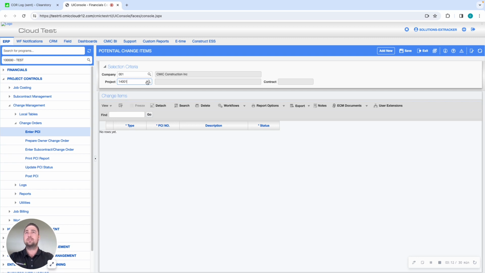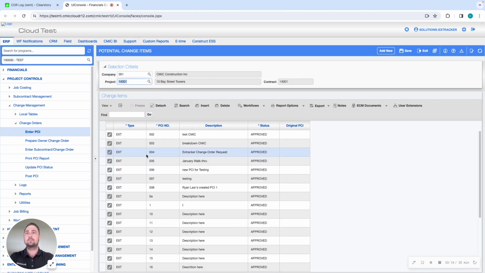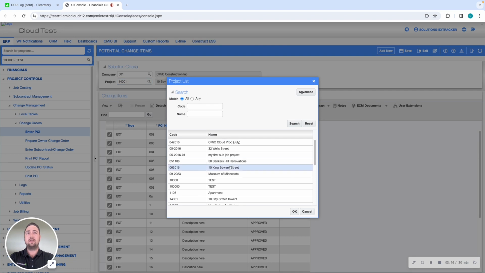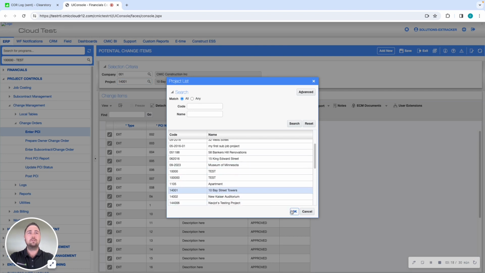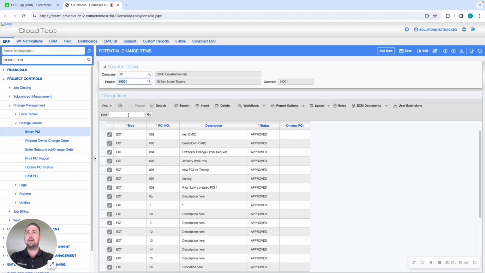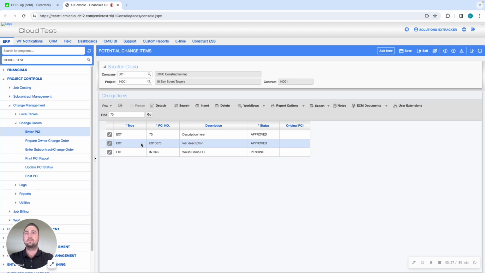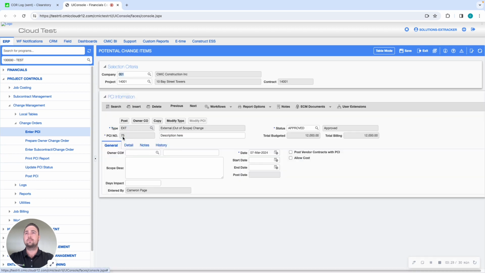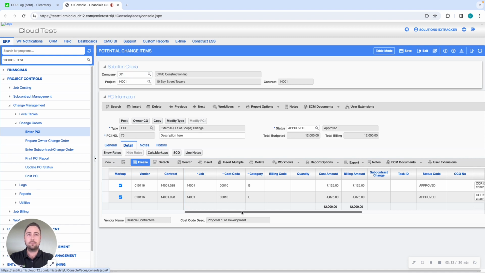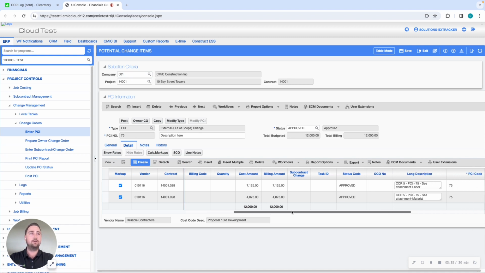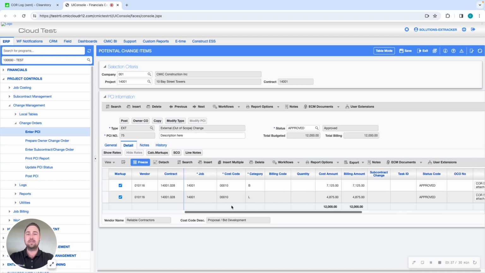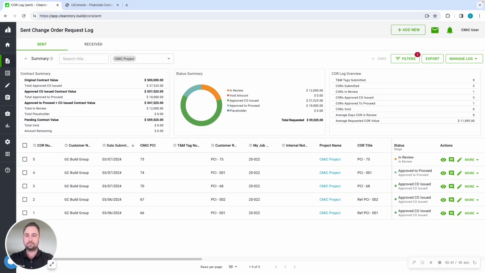Look for my project. And then I am going to look for item 75, my PCI. Great, we hit the detail tab. And all the information that you would expect to see is going to be available now in CMiC. So let's pop back into Clearstory.